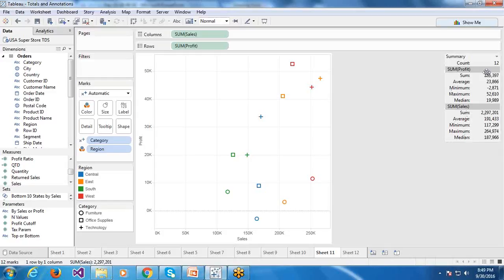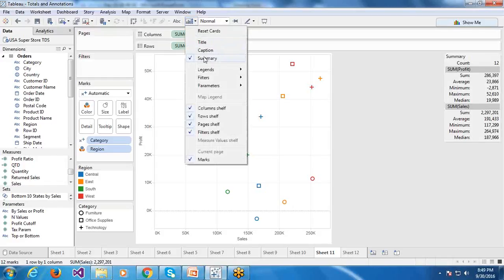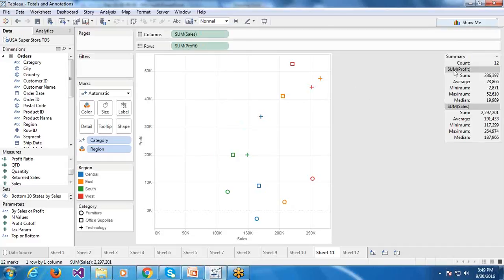Can you just show me the navigation, how you got to show or hide cards and summary? Okay. So it is saying there are a total of 12 marks here. The sum of all the marks for profit is 286k. It is showing sum, average, minimum, maximum, median, all these things.